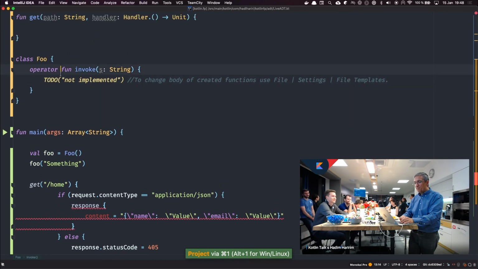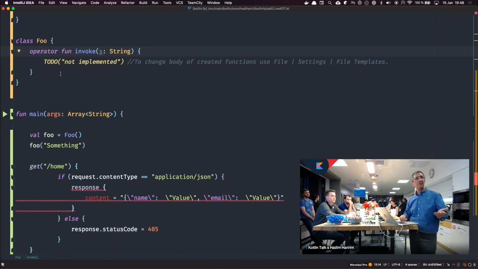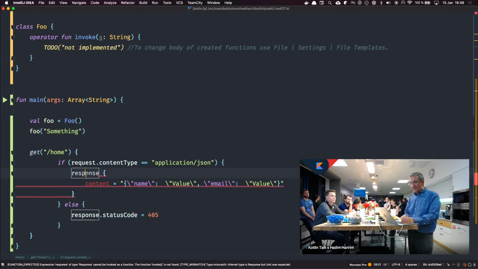So what I've done basically is if you create an operator called invoke on any type, you can essentially invoke that type. So here what I'm doing is creating a type called foo, and then I'm calling foo something, basically allowing me to invoke that, right?